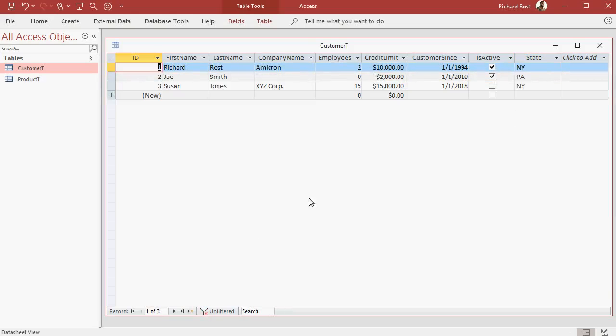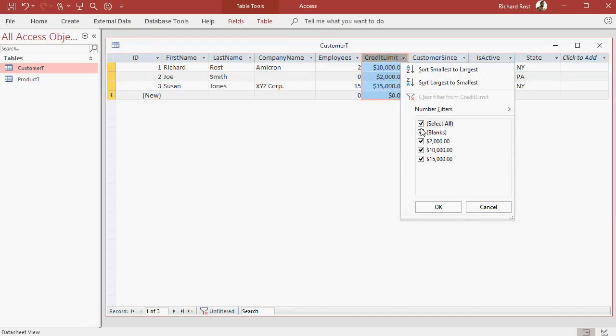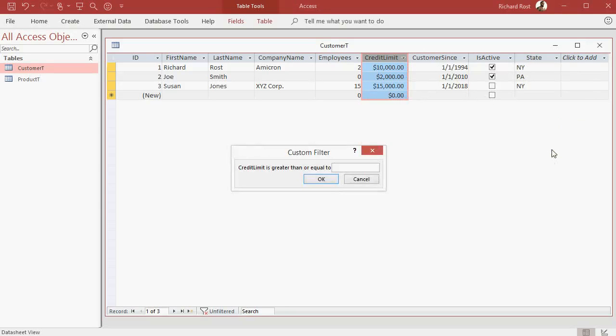And again, I'll turn the filter off. Let's try another one. Let's say you only want to see customers who have a $10,000 credit limit or more. Okay, it's a little more advanced. Drop this down. You can pick individual records if you want to, or you can click on this thing called Number Filters. Then I'll pick Greater Than. You can see there's less than, equals, does not equal. Pick Greater Than. All right, credit limit is greater than or equal to 10,000.